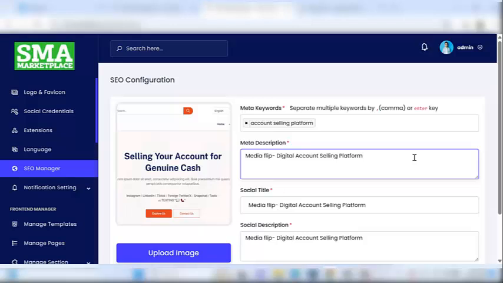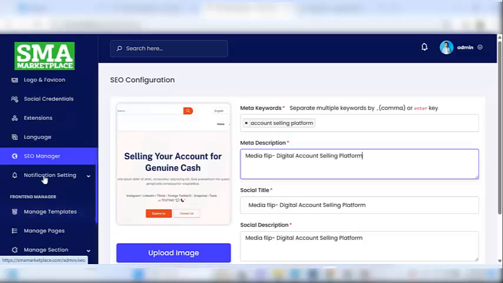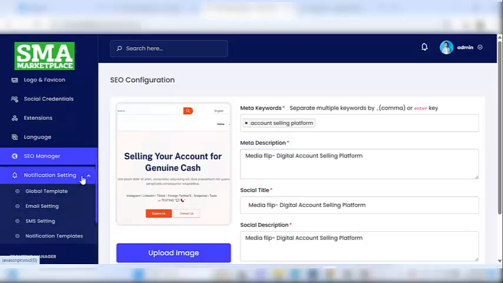Like if someone wants to buy a Facebook account and the person went to Google or YouTube to search for it, the SEO will help pop up your website first or place it at the top of every other website. That's the extent of SEO. It is broad and complicated, so I just give you the insight so you can understand what I'm trying to say. Then the notification settings.